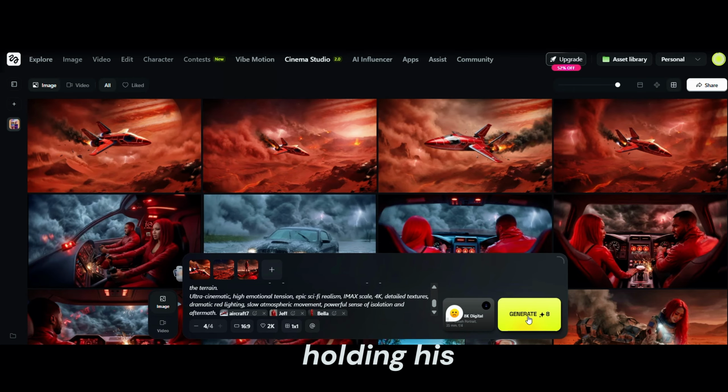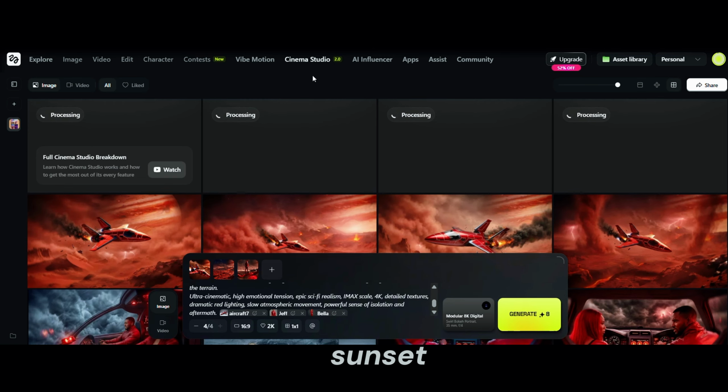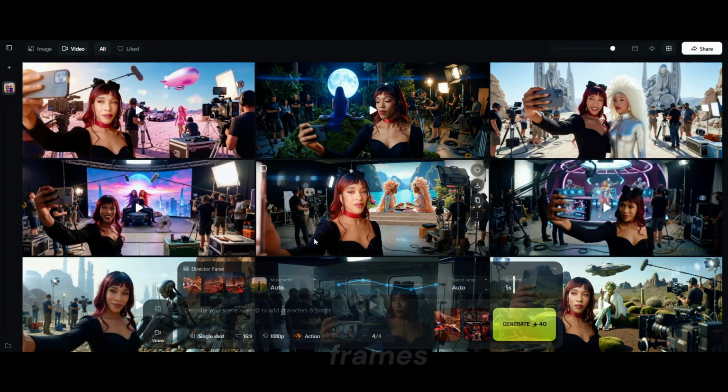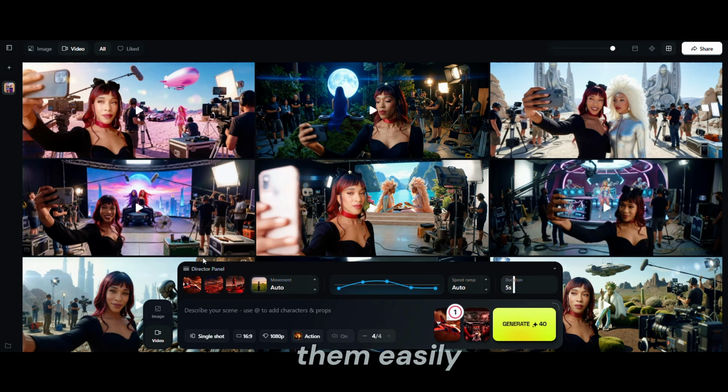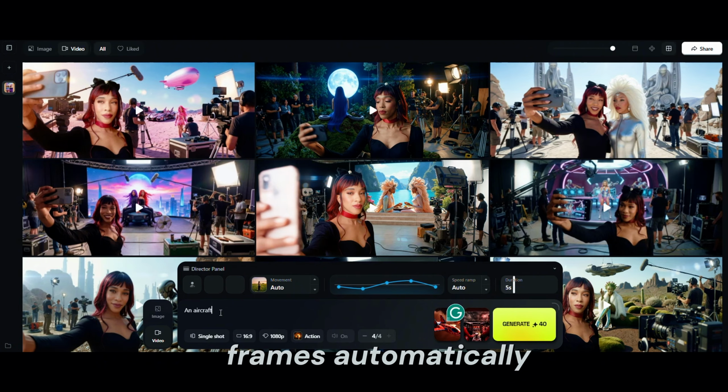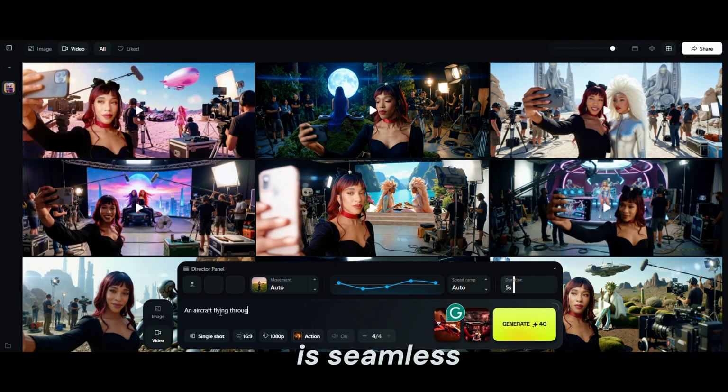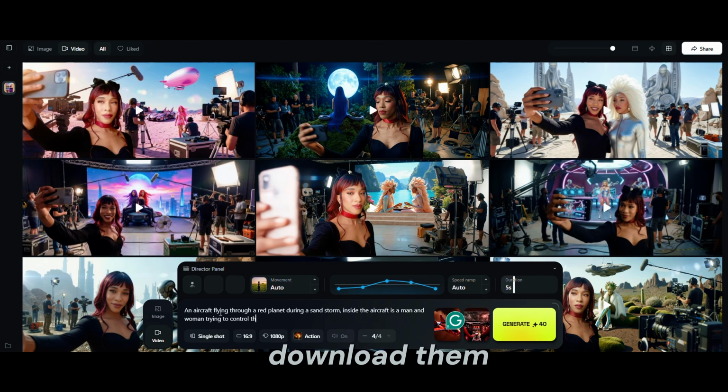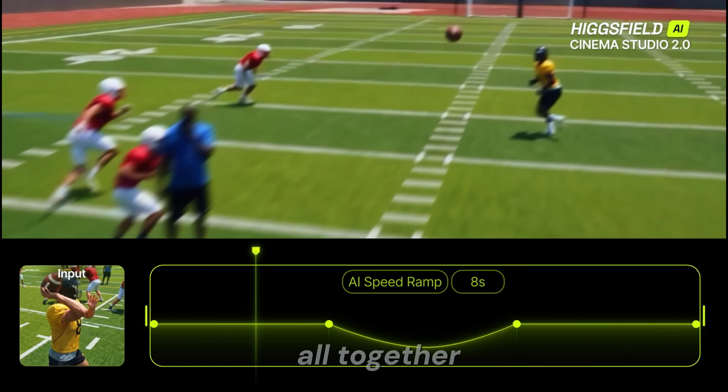Start, her holding his hand in wreckage. End, her alone on the red planet at sunset. I upload my start and end frames. You can also swap them easily. Cinema Studio handles the in-between frames automatically. The transition is seamless. This is cinematic AI video at another level. Once I'm happy with the camera, movements, shots, genre, etc., I can generate my video clips and then download them. I will then edit them using my editing software CapCut and bring it all together.